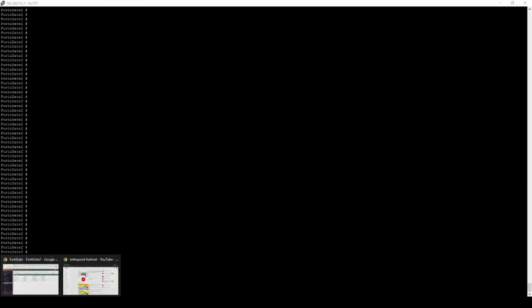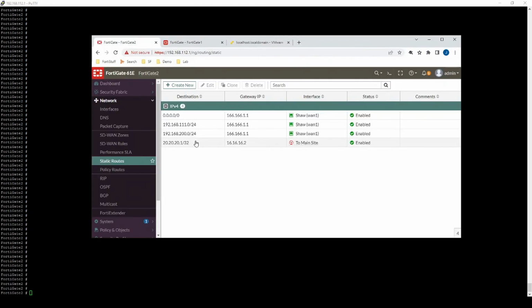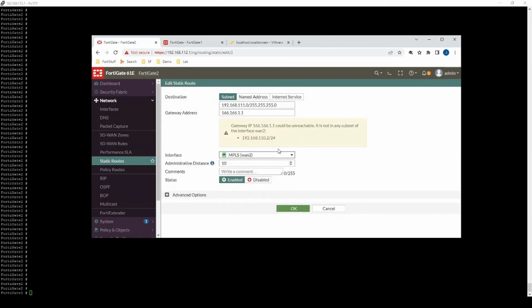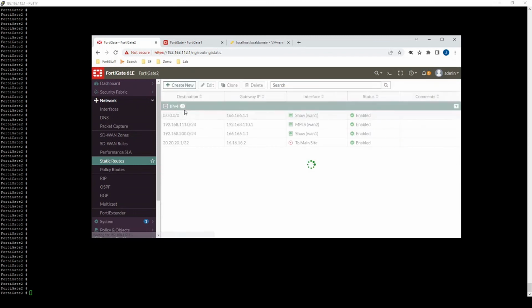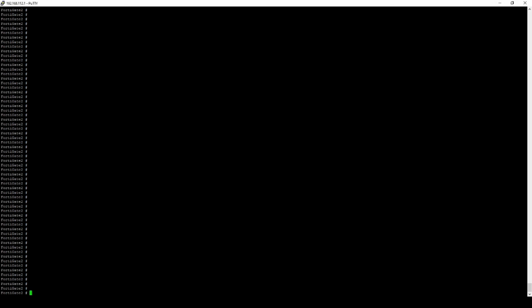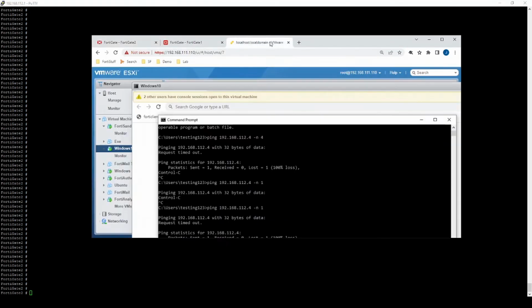So that's ultimately the reason why the traffic is not getting forwarded to the destination. Let's say that we wanted to solve that issue, and we looked into it and realized that WAN 2 should have been the destination interface to reach 192.168.111.0. So we would just fix up the route to use the correct destination interface. Now let's resend that ping and see if it's successful.